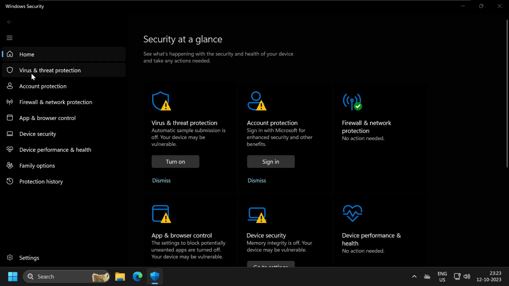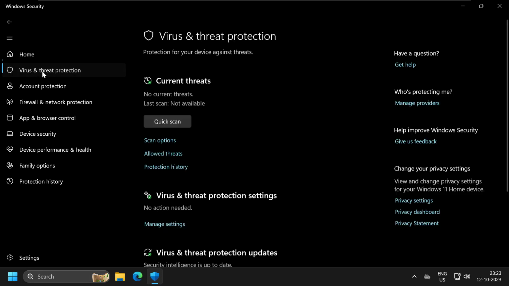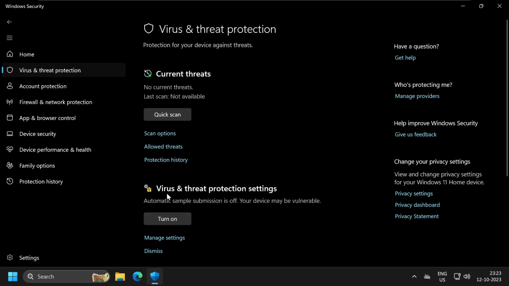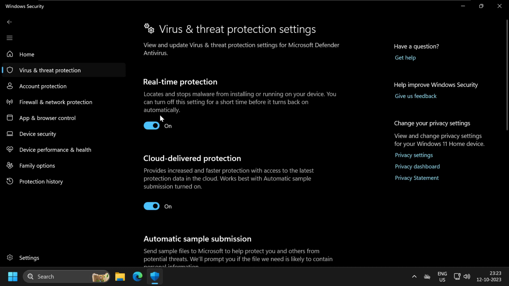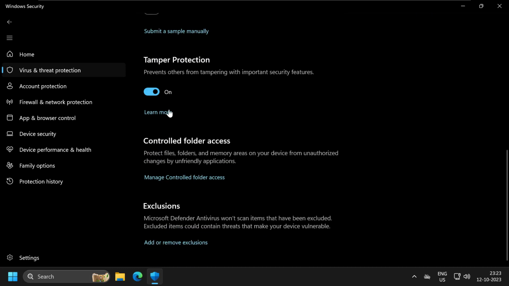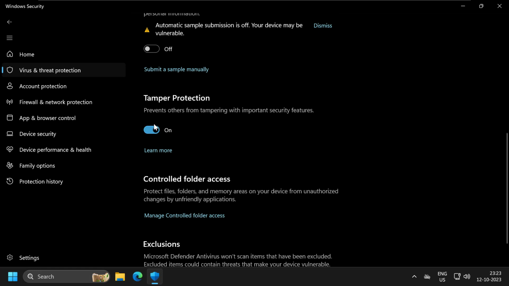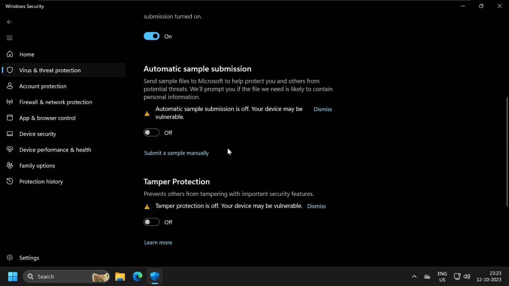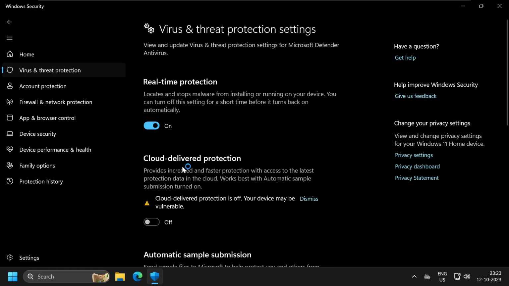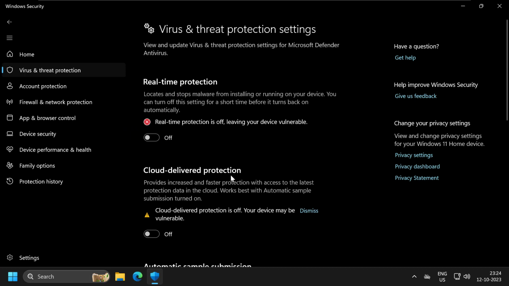On the left side, you just need to select Virus & threat protection. On the right side, under Virus & threat protection, click on Manage settings. You just need to turn off all of these on this page, guys. First, you just need to turn off from the bottom. Tamper protection, turn it off, and cloud-delivered protection, turn off, and real-time protection, turn off.